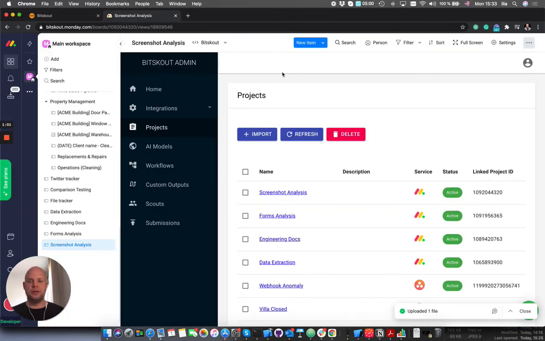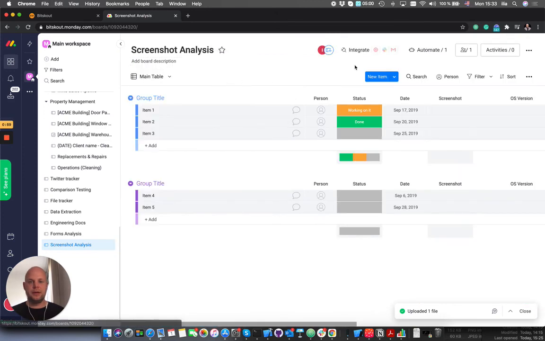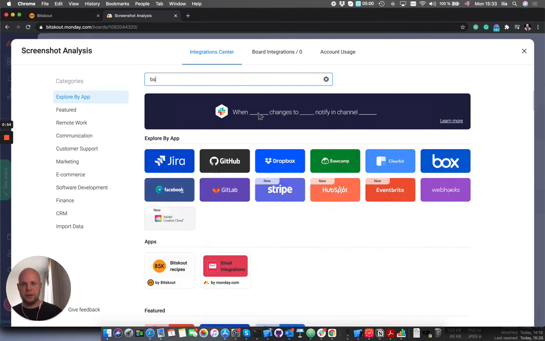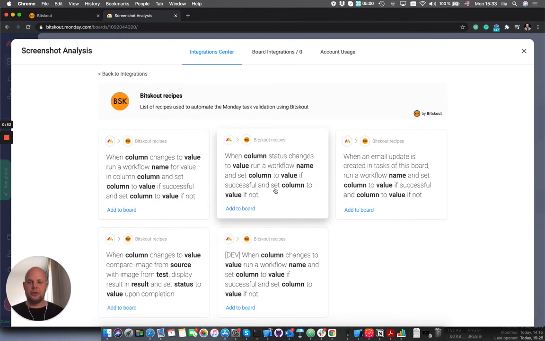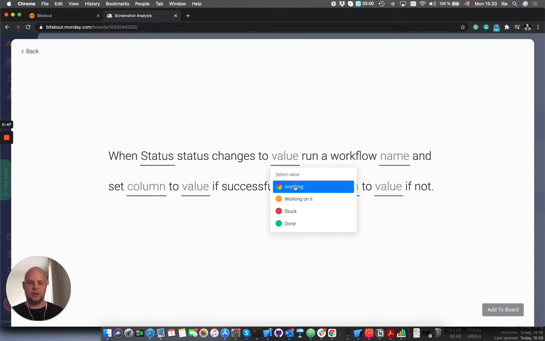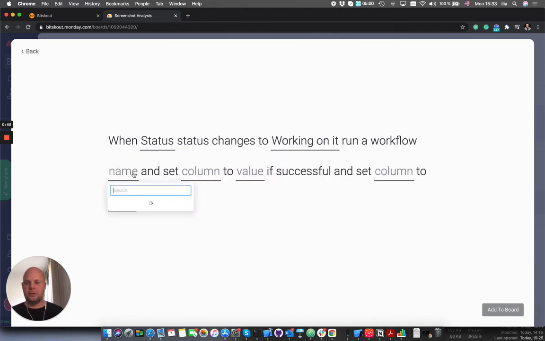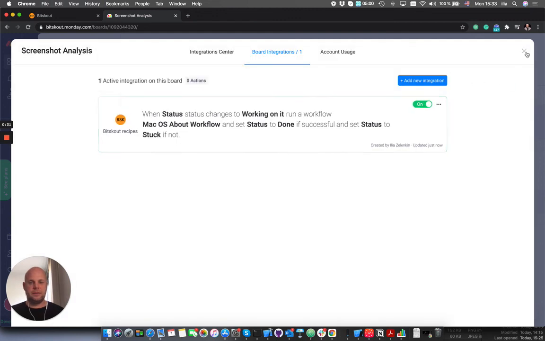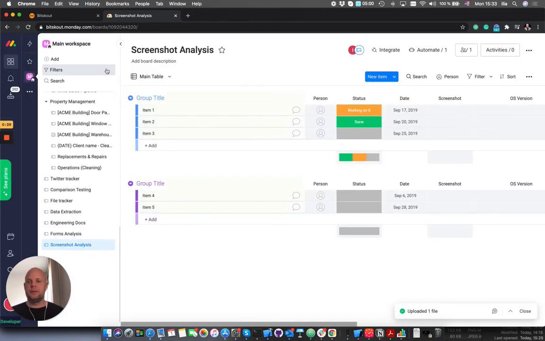So what you can do here is add a recipe from Bitskout that allows you to analyze one column, let's say changes to working on it, run a workflow, this one, and set a column to value done if we're done, and if something goes wrong, let's say to stuck. Now we have this, we have it working here, and that's it.